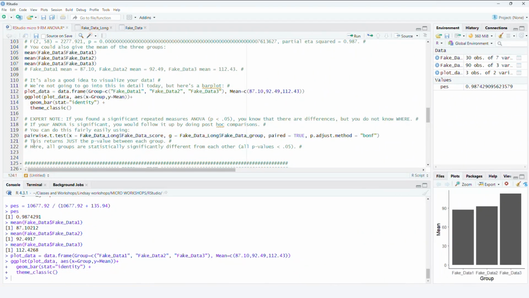It says pairwise.t.test, left bracket, x equals fake_data_long$fake_data_score, comma, g equals fake_data_long$fake_data_group, comma, paired equals all caps TRUE, comma, p.adjust.method equals in quotation marks "bonf", BONF for Bonferroni. What this means is we're going to compare the scores based on the three groups. It's paired t-tests because each person has all three scores, and we're going to apply a correction. We're going to adjust our p-values because we're doing three different tests here.